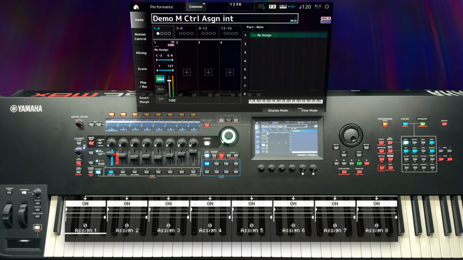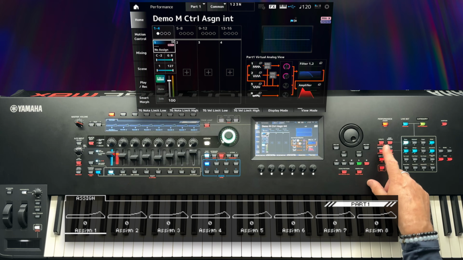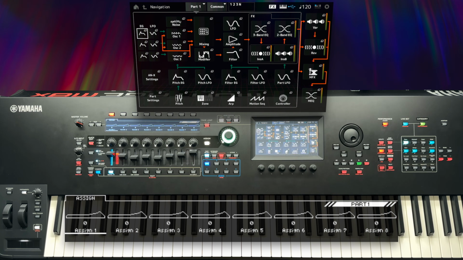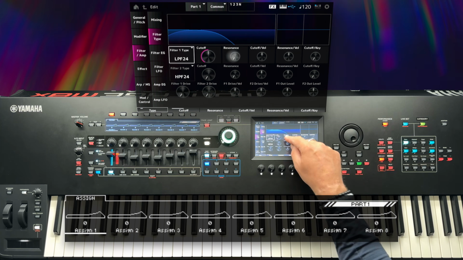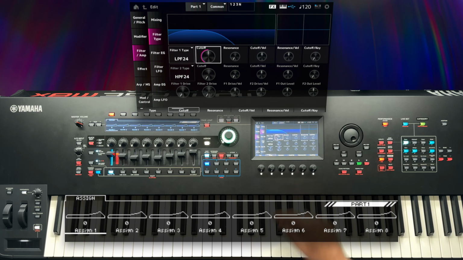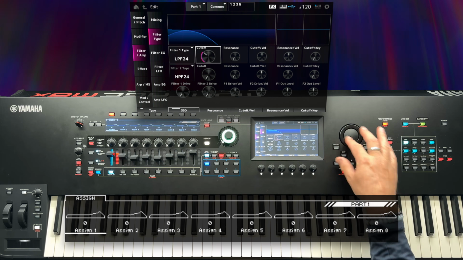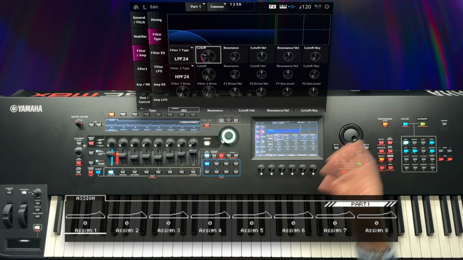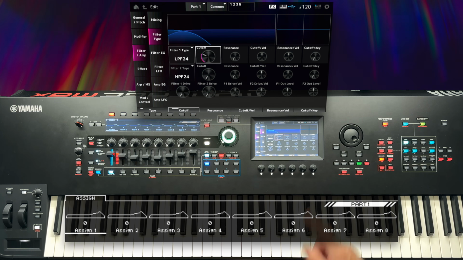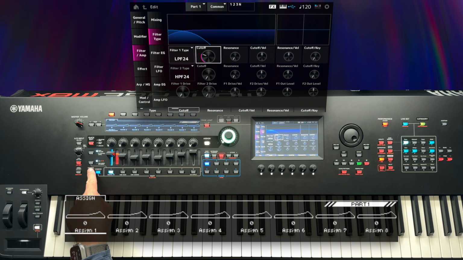To make the assignment, I'm going to click on part 1 and open navigation. From here, I'm going to click on the filter and select the cutoff. I'll reduce the cutoff amount somewhat so that the control has more headroom to work with. And then with the cutoff selected, the control assign button has lit up, so I'm going to click it.